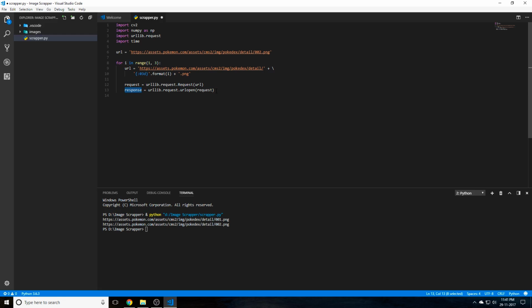So response here is basically a binary string. It will actually not be an image as such. To convert this binary string into an image that we can use in OpenCV, we have to do a few conversion steps. So first, binary_string is equal to response dot read.